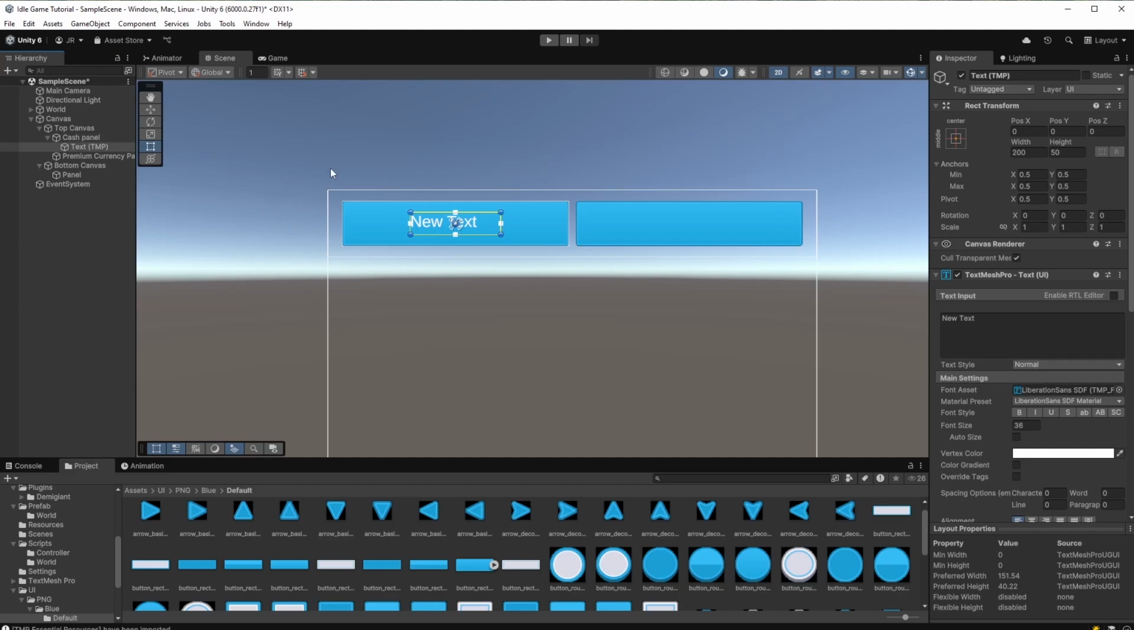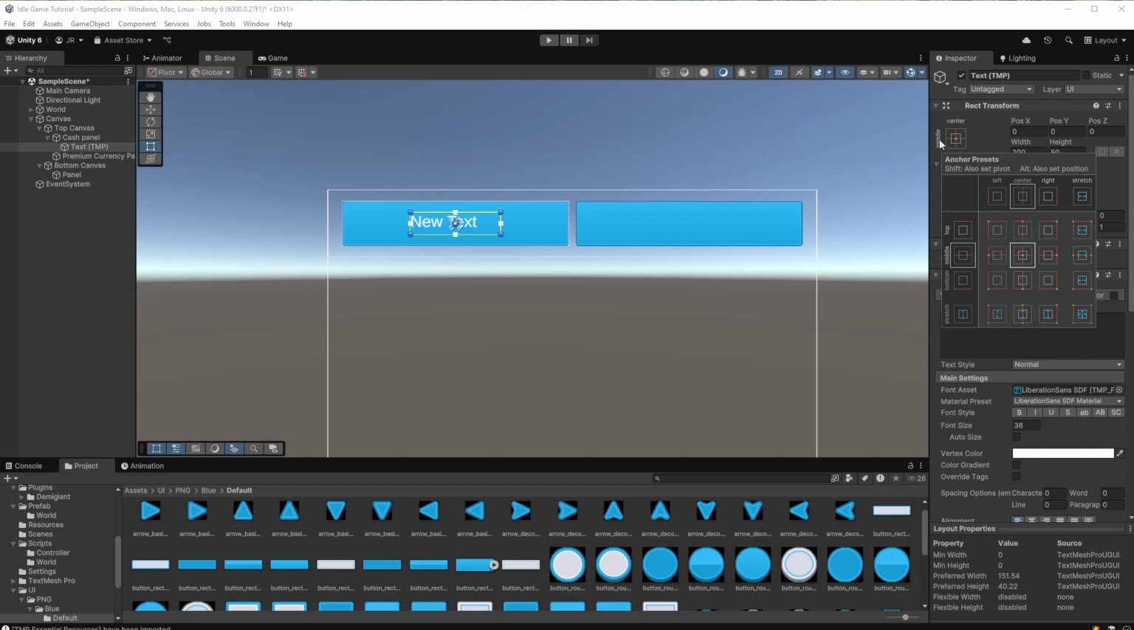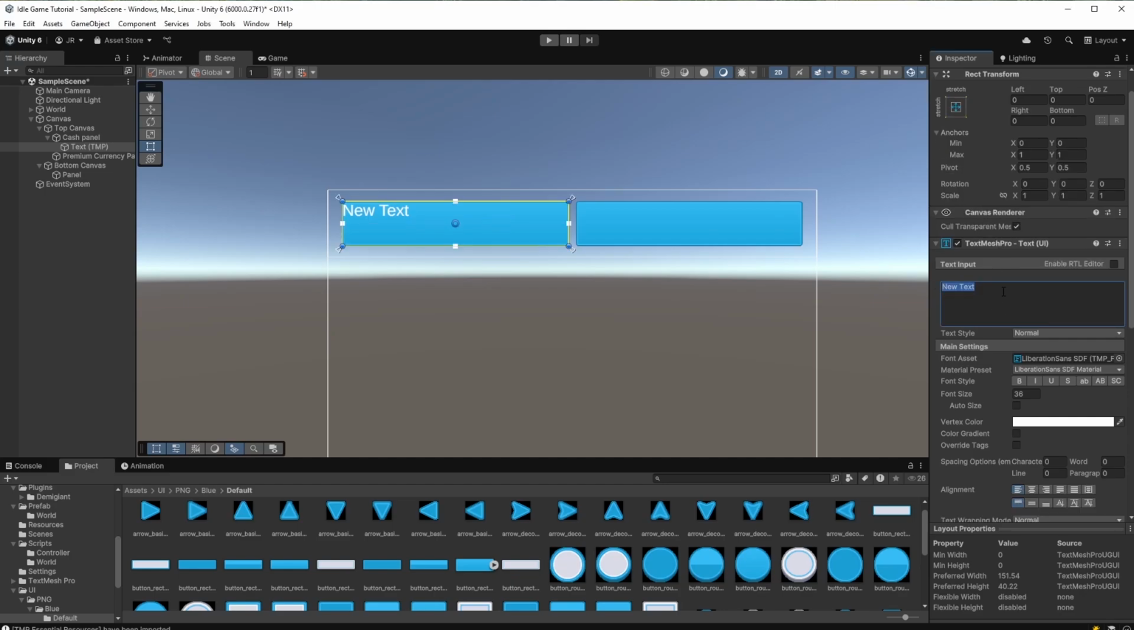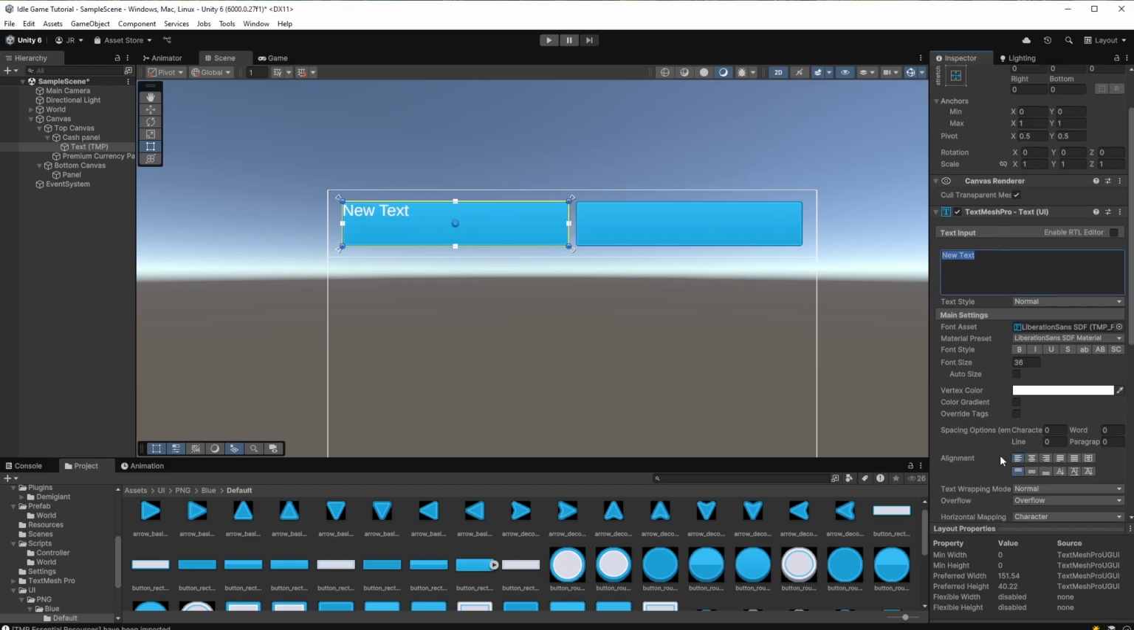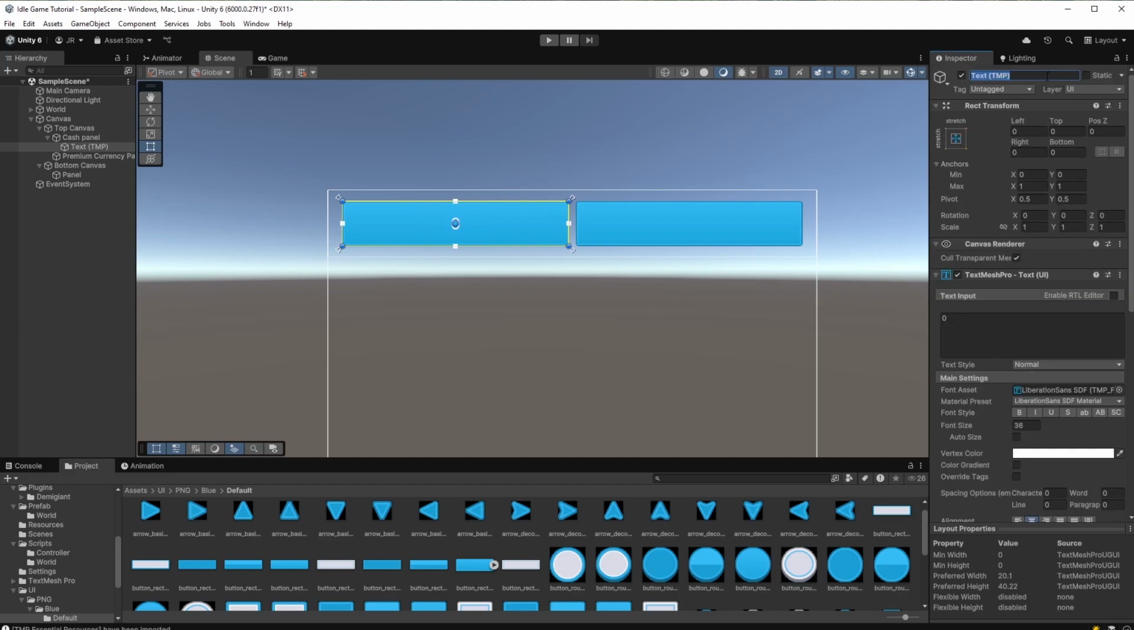As I do not have any kind of icon right here, I want to have the text all over the place. Again, I press this little icon here, press Shift and Alt and choose the stretch and stretch icon right here. Then on our Text Mesh Pro UI component, I want to make sure that the alignment is on the center. And then as a placeholder, I just type 0. Here I can say, okay, this is the cash label. We copy this one, move it to the premium currency and say, okay, this is the premium currency label.